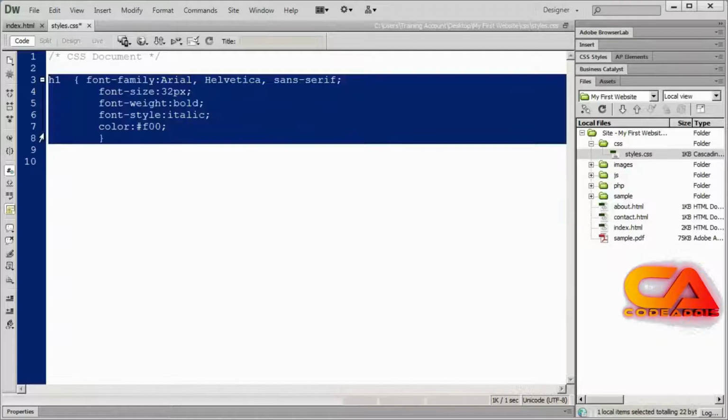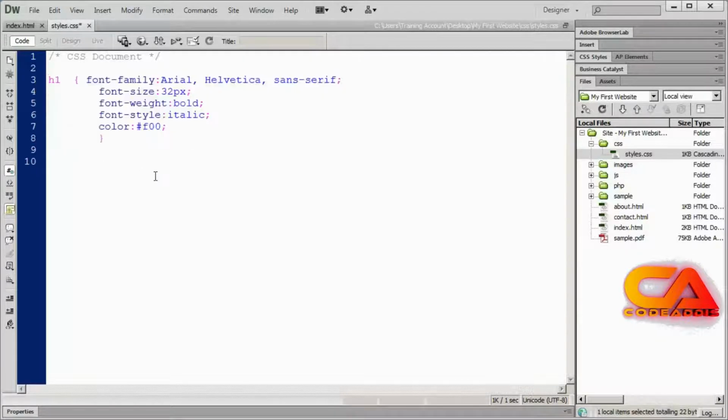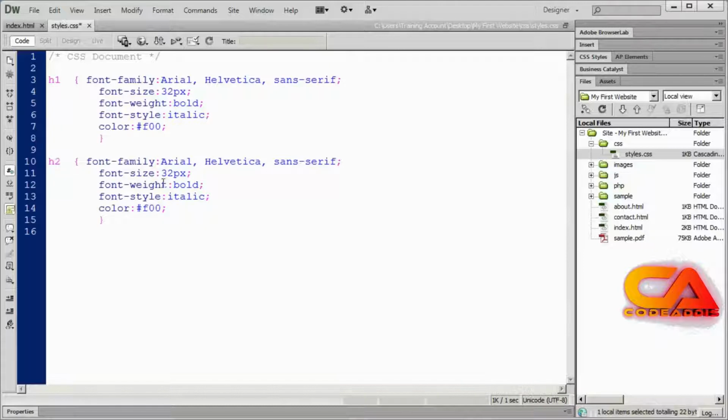And now what I'm going to do is copy this text and paste it down here. And I'm going to change the H1 to H2. And the font family, I want it to stay Arial, but the font size should be smaller because this is a second level heading. I'm going to go ahead and make that 24. I'm going to leave the font weight alone as bold, but I'm going to say the font style is normal, and the font color is going to be blue.